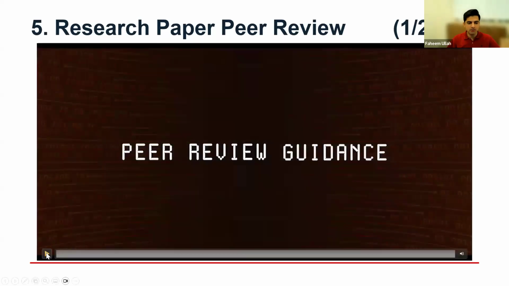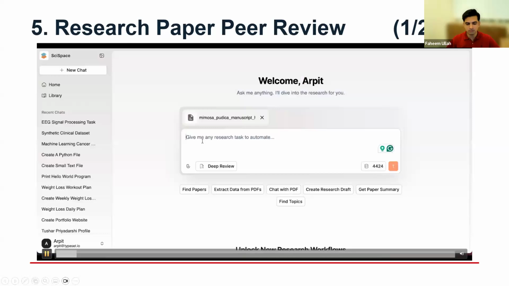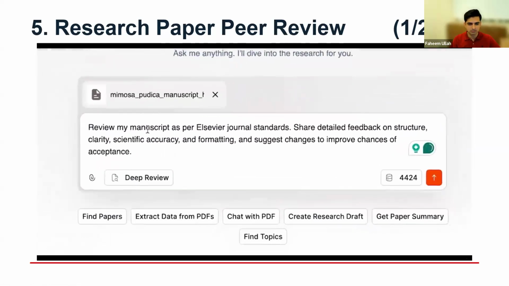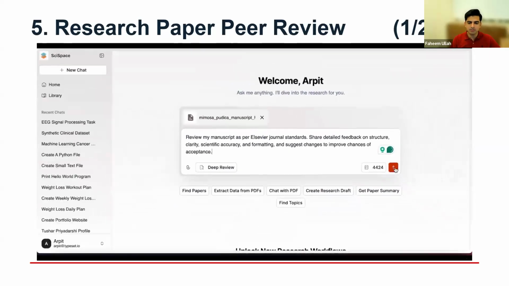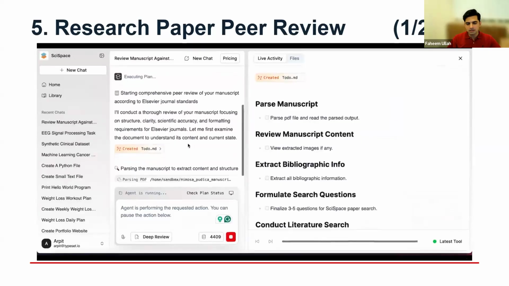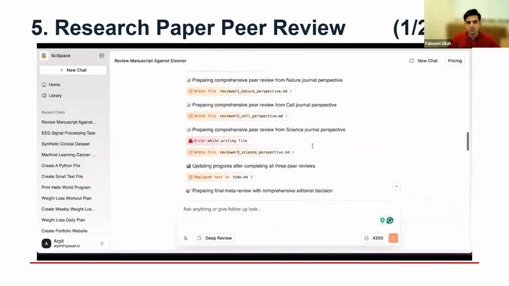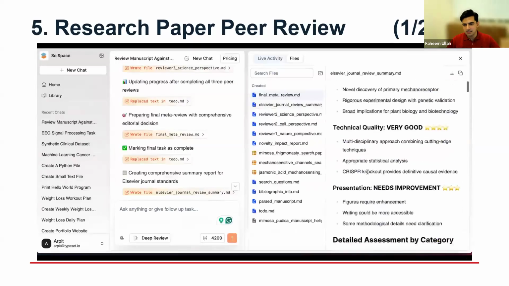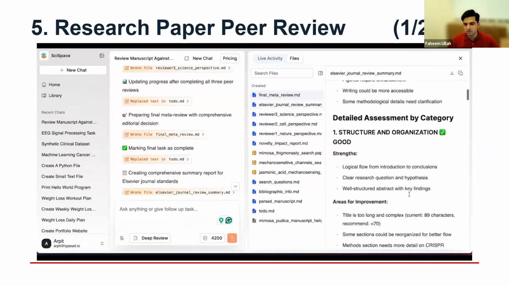So let's have a look at how peer review works. You enter your paper, you enter the prompt, and then this AI agent goes through the entire paper to share with you, for example, this is your review, this part is good, this part is not good.